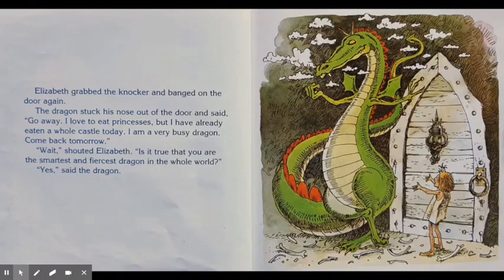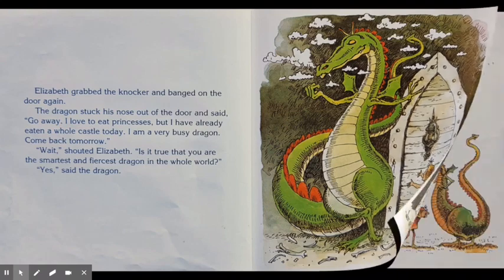Elizabeth grabbed the knocker and banged on the door again. The dragon stuck his nose out of the door and said, "Go away. I love to eat princesses, but I have already eaten a whole castle today. I am a very busy dragon. Come back tomorrow." "Wait!" shouted Elizabeth. "Is it true that you're the smartest and fiercest dragon in the whole world?" "Yes," said the dragon.